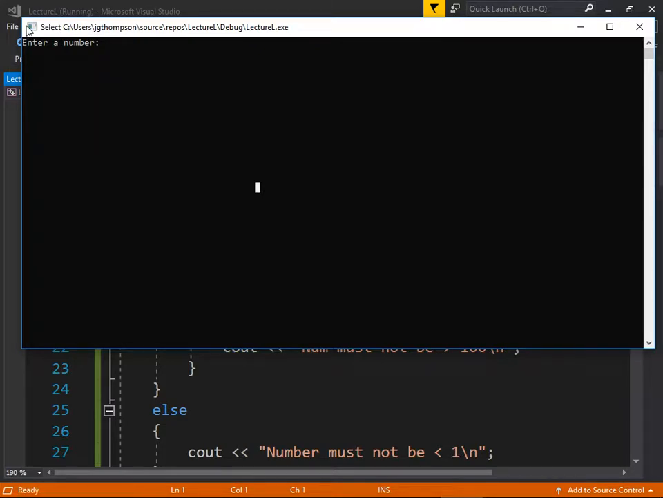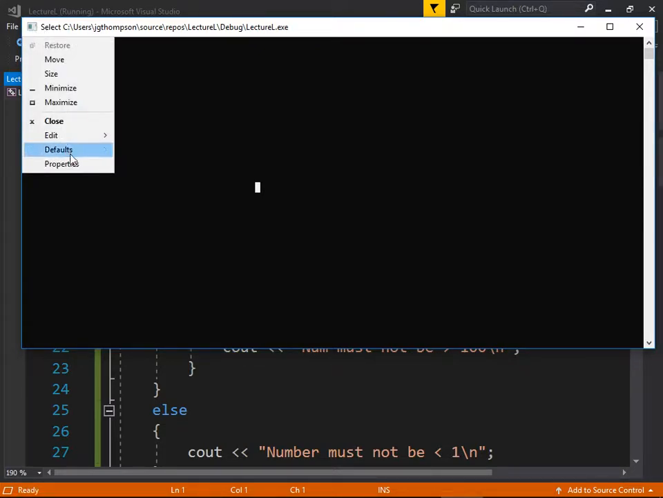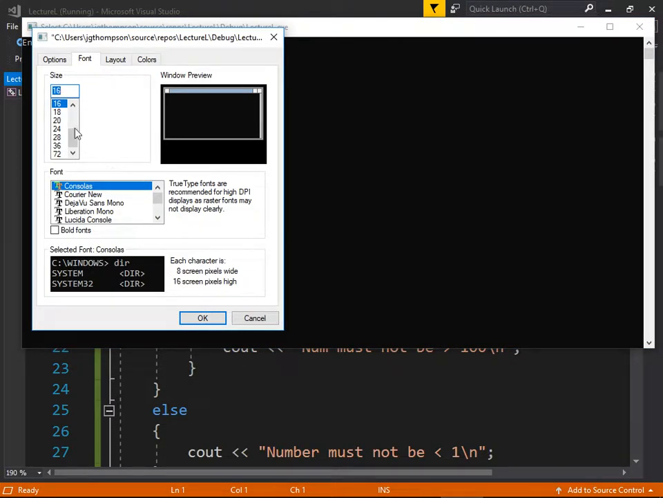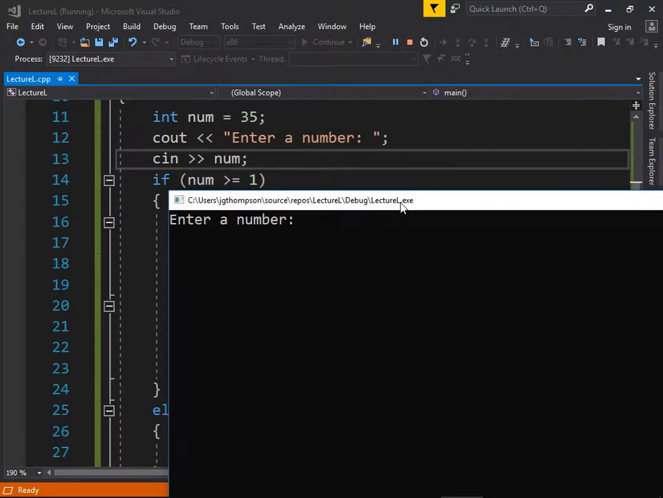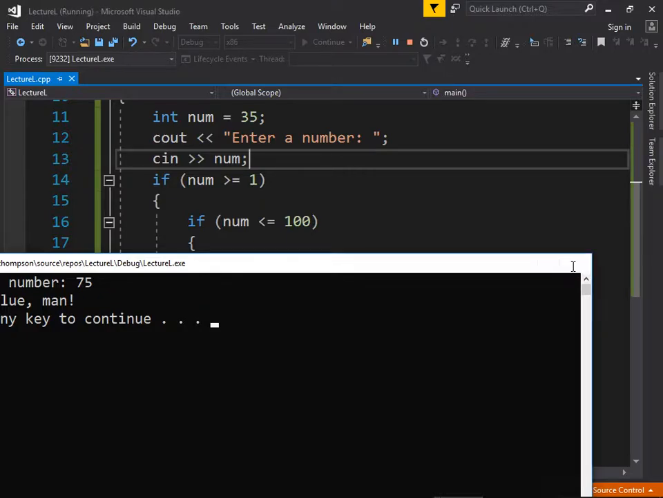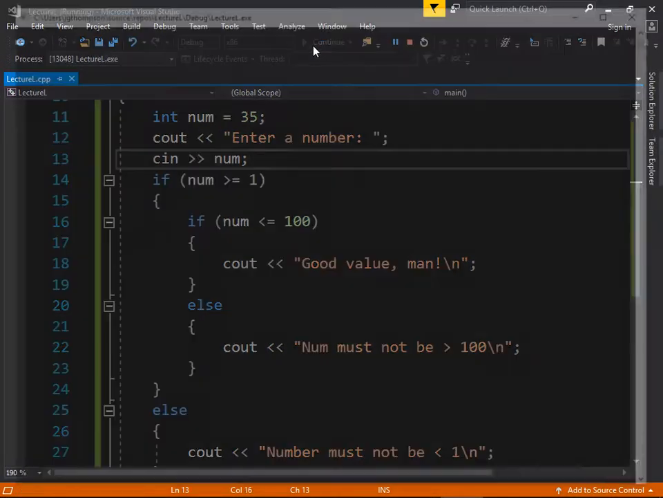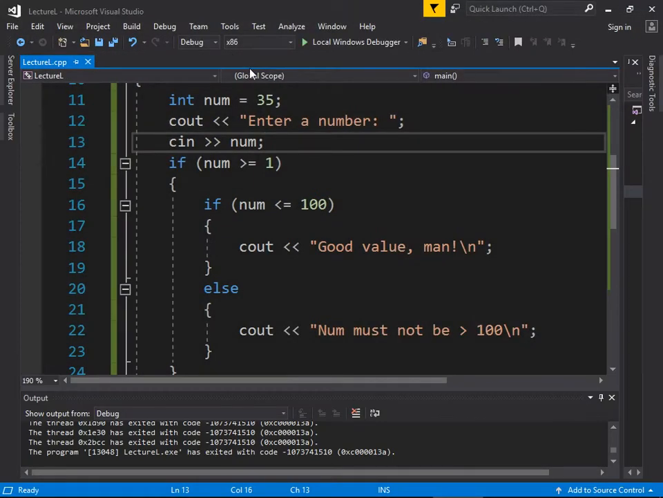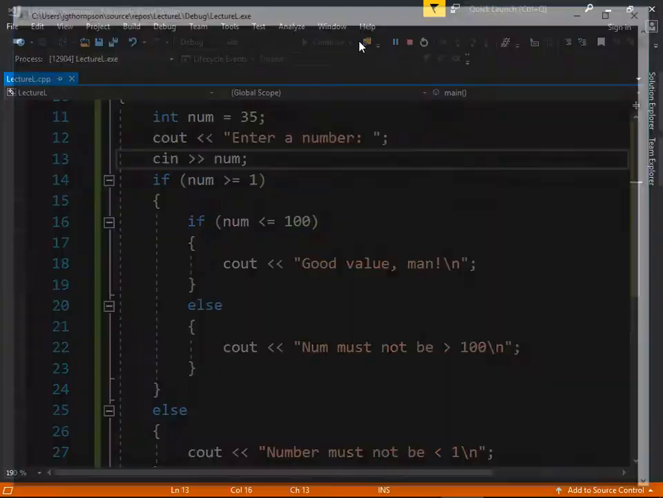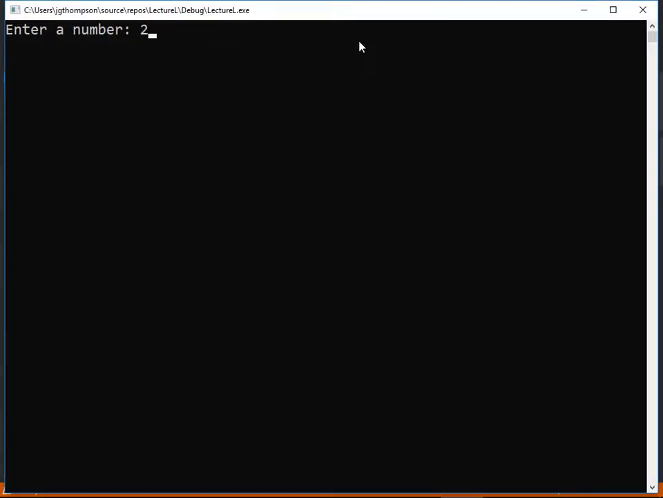Alrighty, enter number. I'll bring the code back in a minute. All right, I'm going to enter a 75. Good value, man. Alrighty, going to run it again. I'm going to try to test all 3 states. -10. Yeah, the number must not be less than 1. All right, now I'm going to run it one more time. Enter number. 200. Number must not be greater than 100.